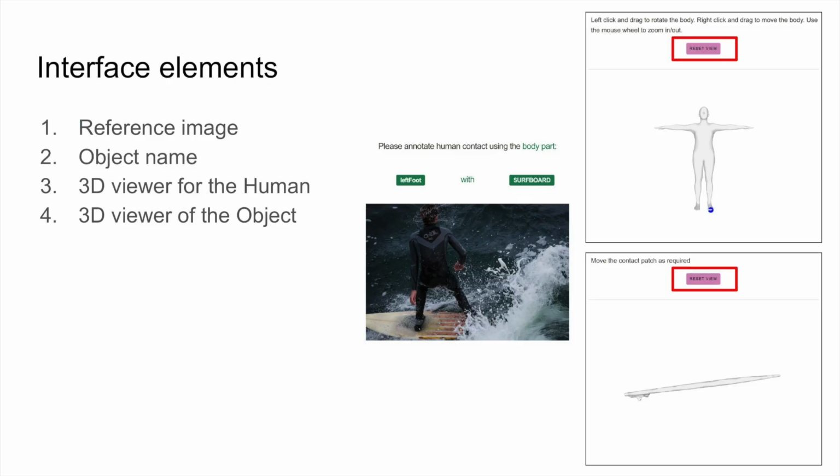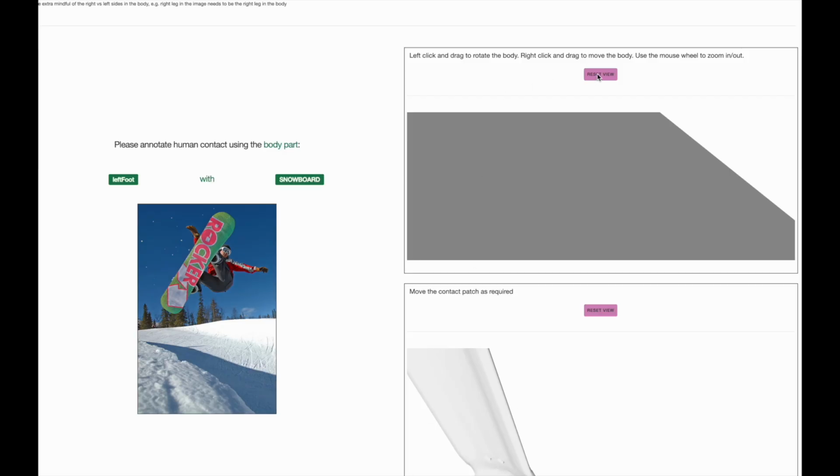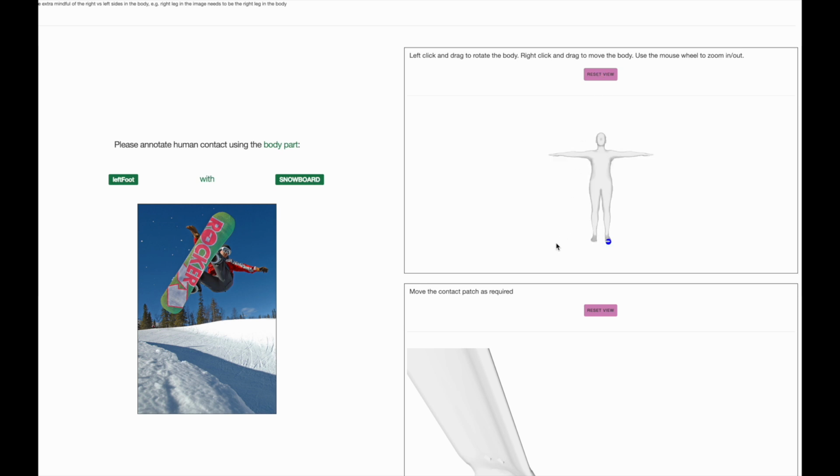If by accident you moved or rotated or zoomed too much and now you got into a confusing position, you can always click on the Reset View button inside the 3D viewers to reset the orientation to the initial status. Like this and like this.